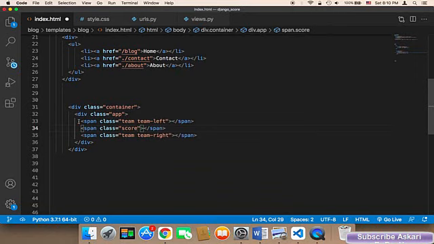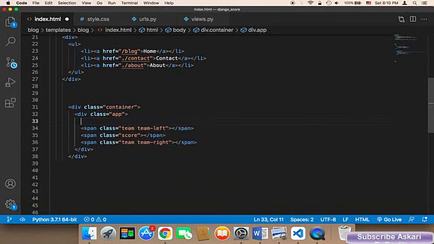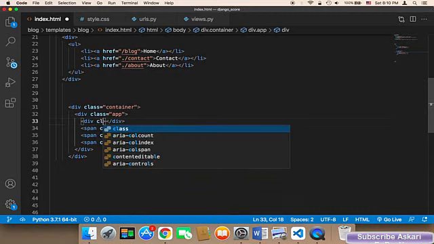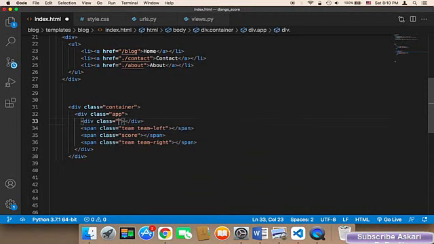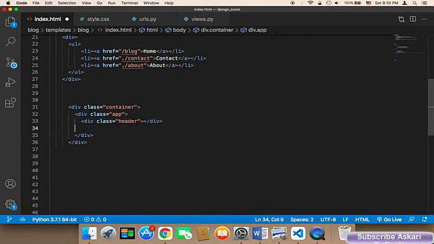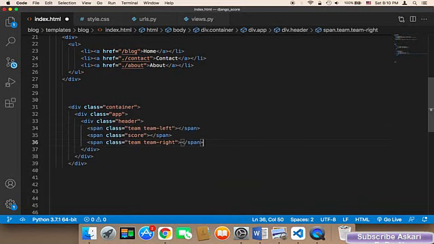And I'm gonna surround everything with a div. I'm gonna say here div, and then this div is gonna have a class called header, and I'm gonna copy these three spans, and then I'm gonna remove them, and then I'm gonna paste them inside that header. Here, I'm gonna paste them here.